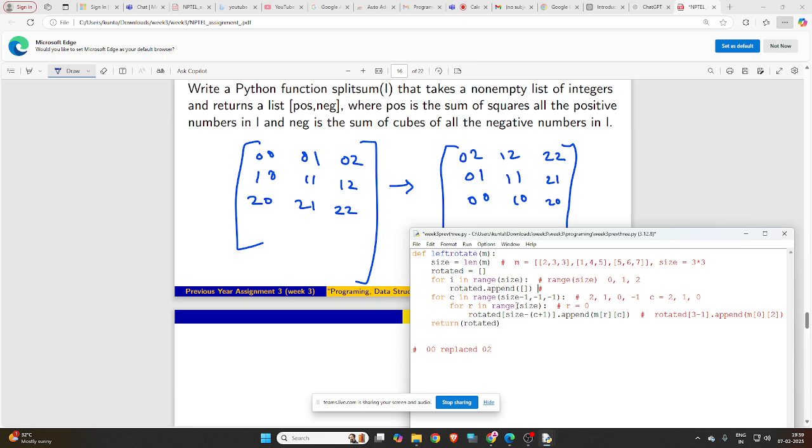So I'll tell you what this means. It's already written here, but still. See here, if I am writing here I range size, that means I will come as 0 1 2, right? So at the very first 1 will come in rotated append third bracket, one item will come. Then again one for loop is coming. For loop is for C. C in range size minus 1, minus 1, minus 1.